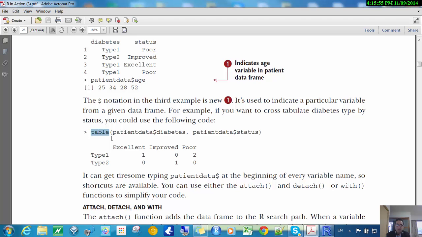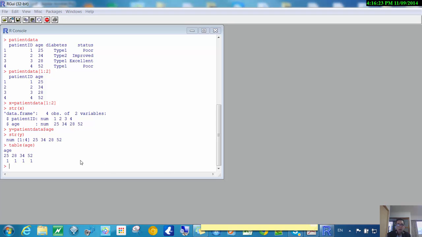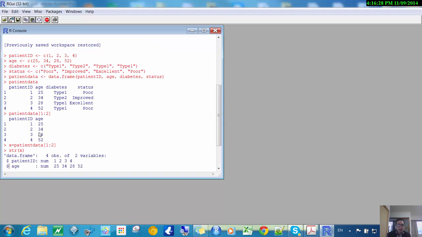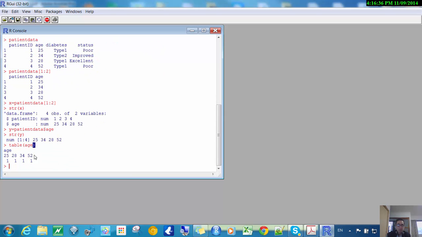So that's going to tabulate your data, and if we did it with just one variable, it would count how many cases there were of each of the levels of a particular variable. For example, here I did table on age. Now if you look at age, it was 25, 34, so there are no repeats here. So there are four different possibilities, and one of each. So that's what it gives you. If there were repeats, if the 28 had occurred twice, it would say 2 here.